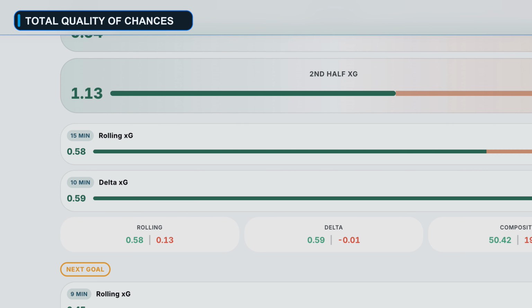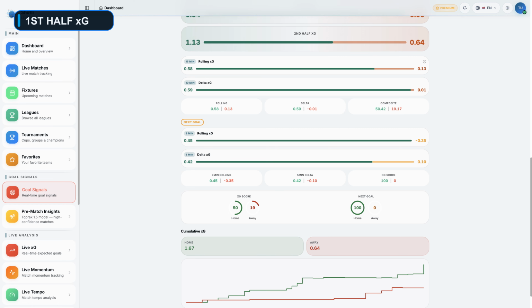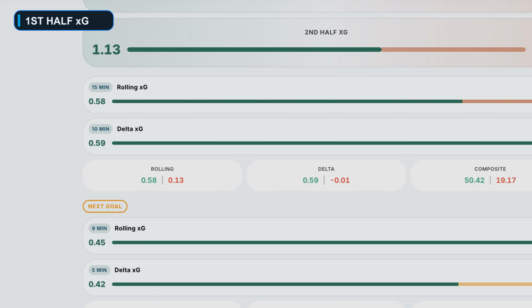The total gives us the difference. The halves explain when that difference was created. In first half XG, Atletico Paranaense has 0.54 and Vitoria has 0.00. The halftime score is also 1-0. This shows that the visible chance quality in the first half accumulated on the home side.